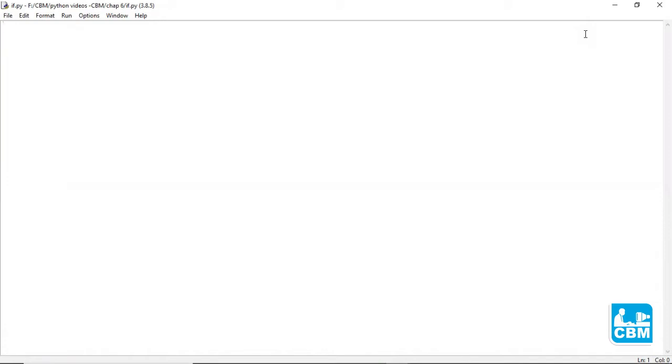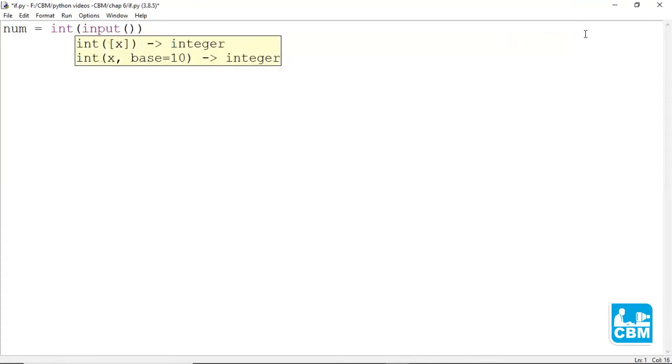So let's start. num is equal to int input, "enter a number". So the statement that needs to be printed should always be under double quotes.